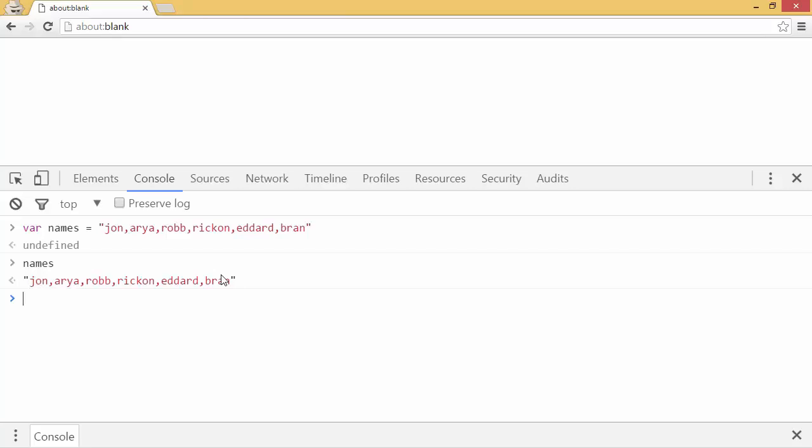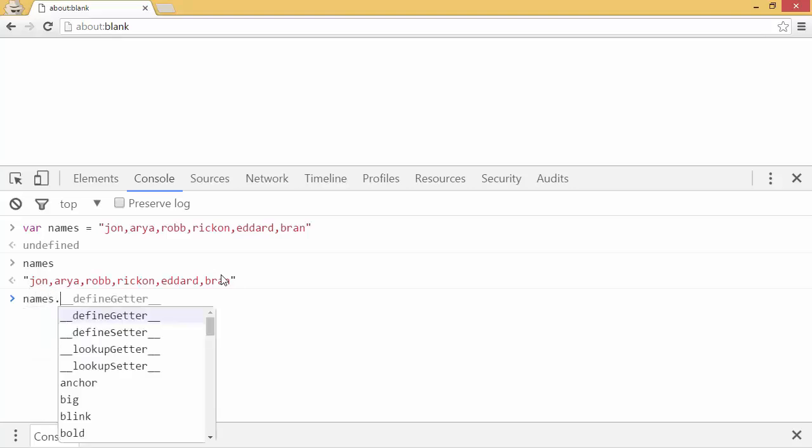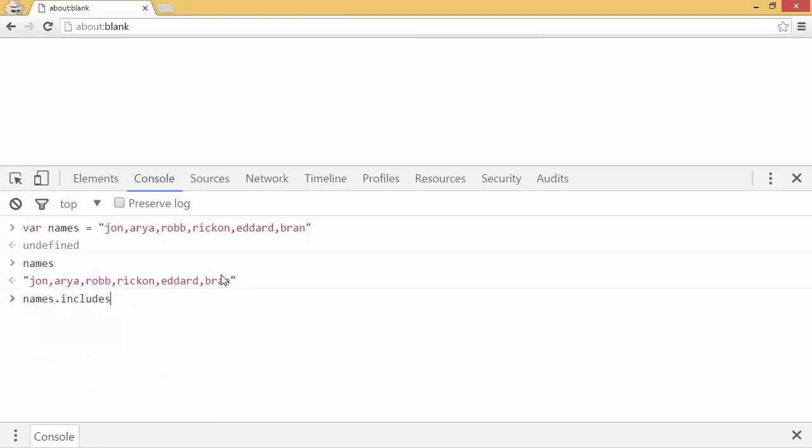Well, we can use the string includes function. So I can say names dot includes. Now, as a little history, this was supposed to be called contains, but due to a previously existing JavaScript library that already defined it differently, it would have just broken too many existing projects. So they called it includes, and the problem was solved.